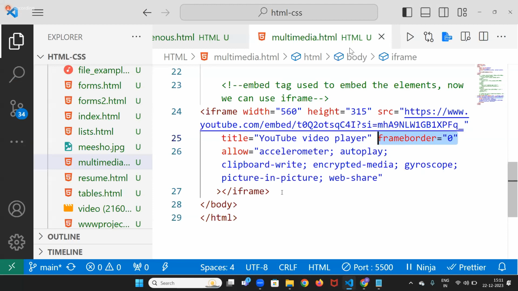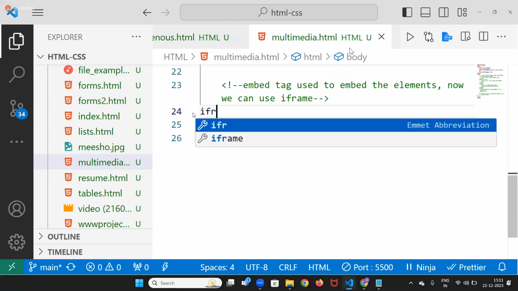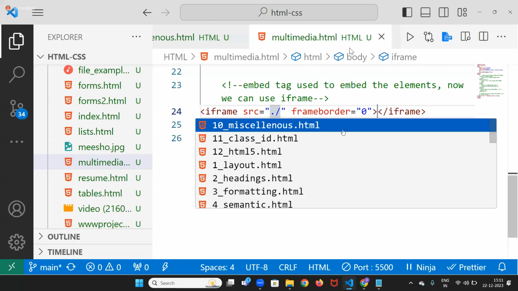Now, after this, sir, with the same iframe, can I do some things like PDFs and all? Yes. I have some PDF. I will show the PDF. Is it working or not? Let me put that iframe. The src by default will come. And let me go here, dot slash.